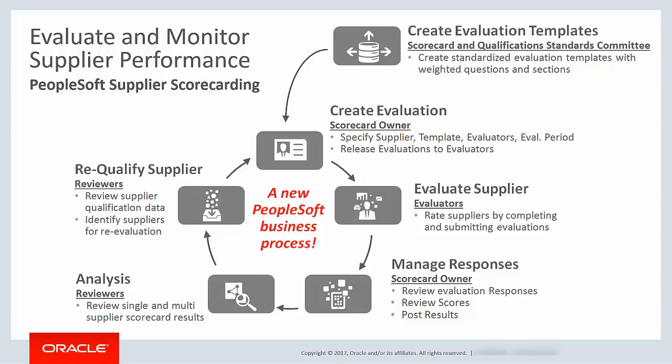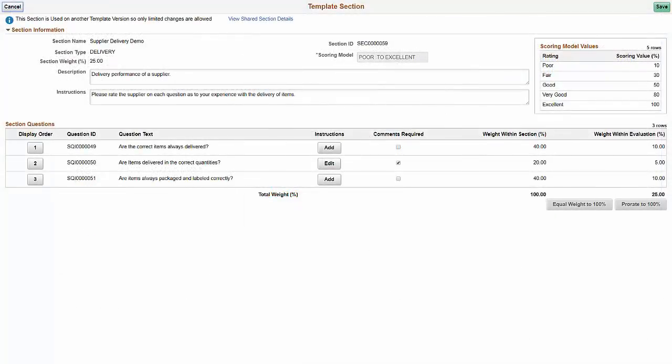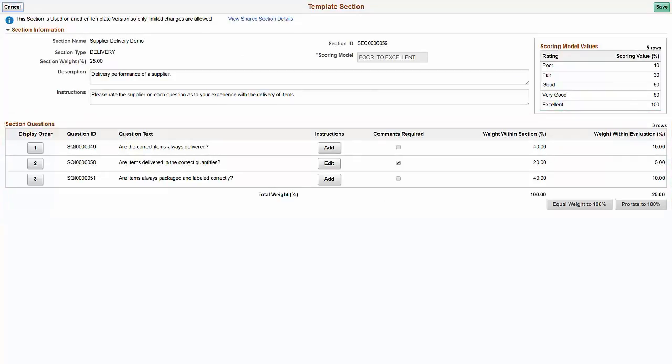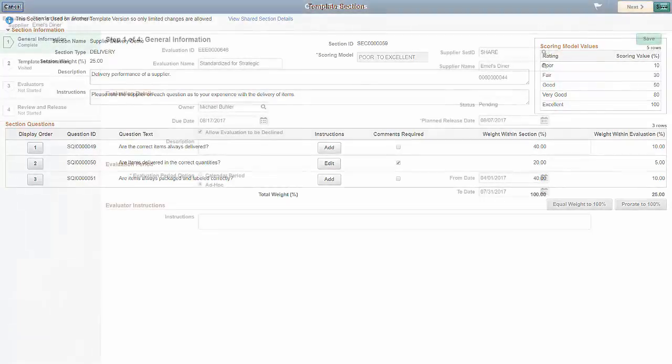In a supplier scorecarding process, you'll perform the following activities: create evaluation templates, create evaluations for suppliers, evaluate the suppliers, manage responses, and analyze scores and results. Begin supplier scorecarding activities by creating evaluation templates where you define your own weighted and scored questions. These templates are used to evaluate and score suppliers used by your organization. The templates also have instructional information on how the evaluation should be completed.